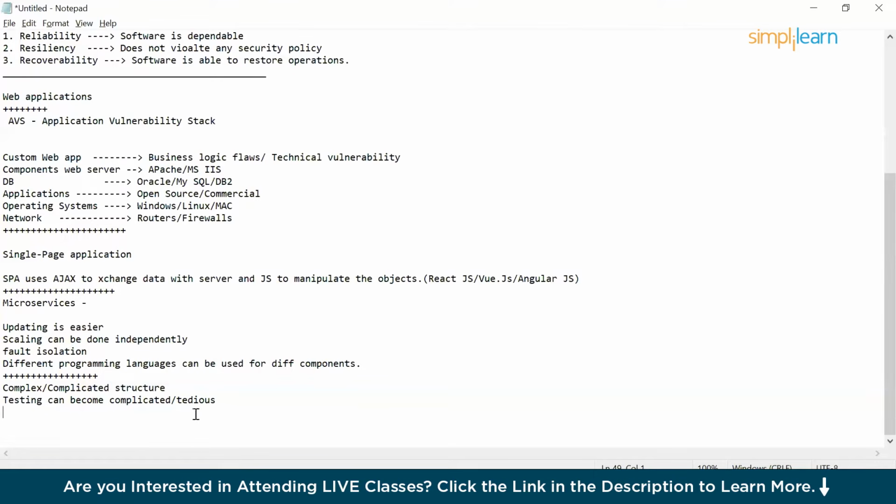So now let's talk about a case study of Uber.